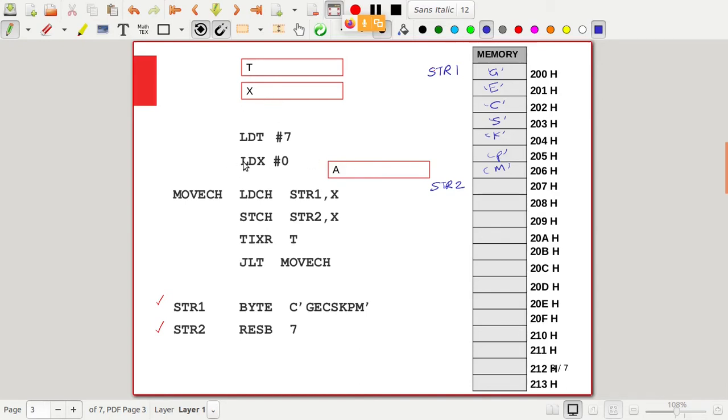Then the first instruction is LDT #7. In the case of SIC/XE we have a number of general purpose registers also. One such register is the T register. So the first instruction is LDT #7. This is an immediate type instruction, and it stores the value 7 into register T. Okay, so the register T will have the value 7.